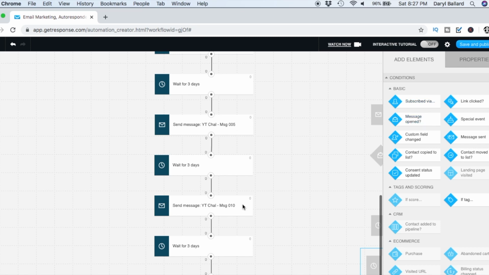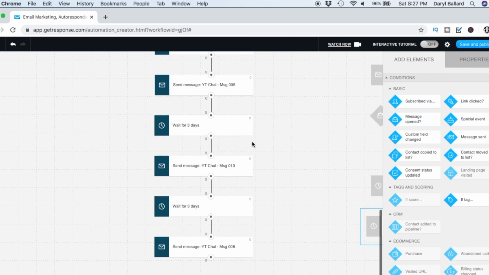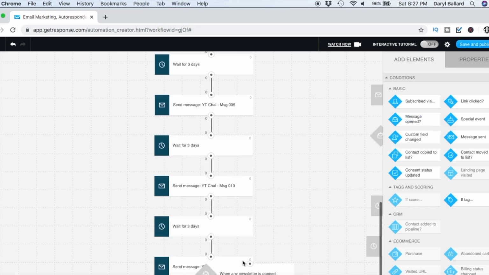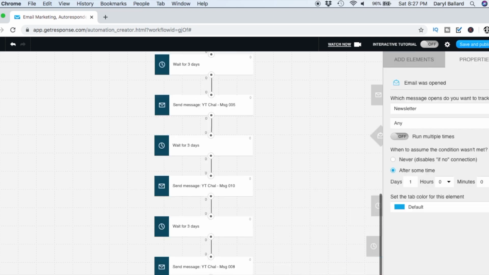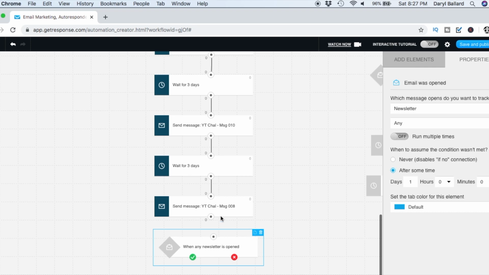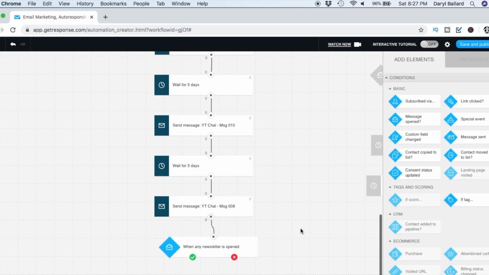But just some other things that you can do. I haven't done any of that on this yet, but say I wanted to, what should I do here? I want, whether the message was opened or not, okay? So they opened my message. Or they didn't open my message. I can choose between those two, okay?